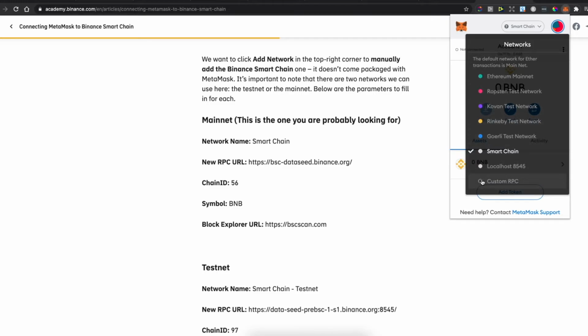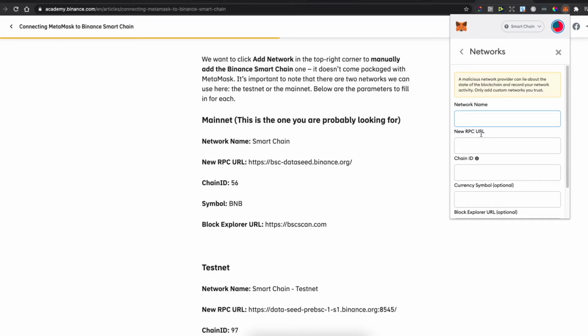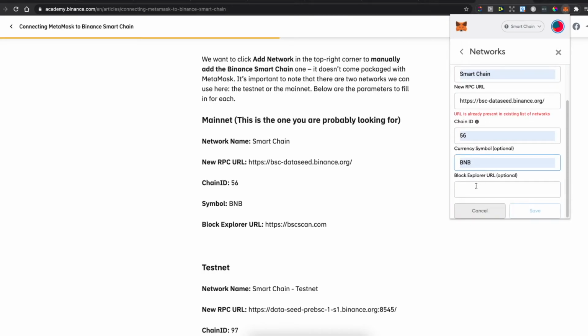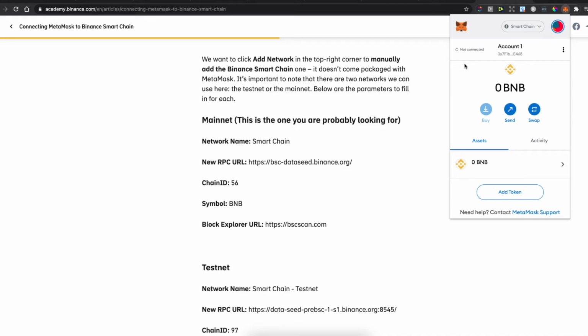select custom RPC, and then just put the details here. So network name Smart Chain, chain ID is 56. Oh no, so it needs to be the link, and chain ID 56, symbol BNB, and block explorer, as you can see here, BSC scan, and then press save. I already have it right here. I already connected, but it's basically what you need to do here.